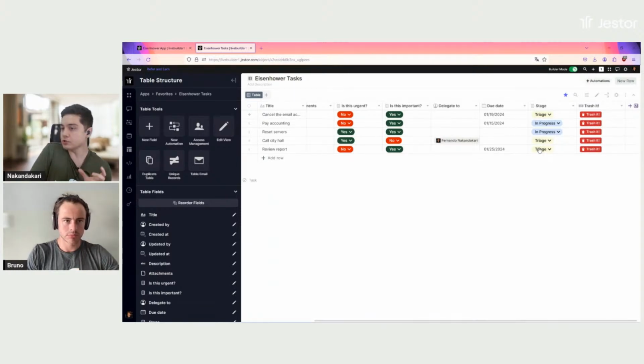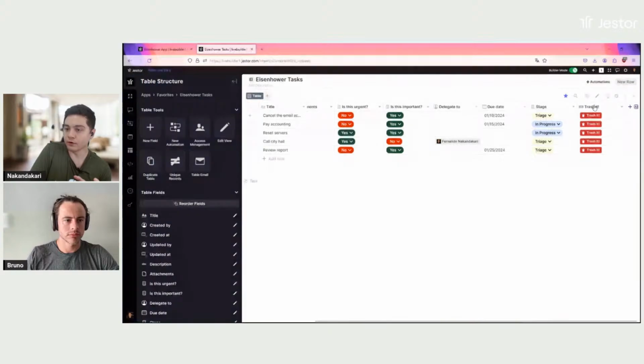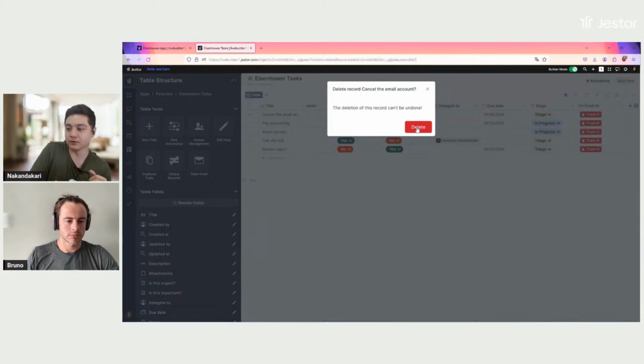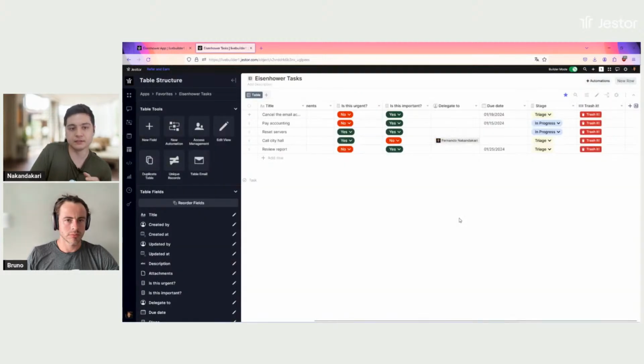And then we also have a button for deleting the record. So I can click on this, and then if I click on delete, it's going to delete the record. So the idea here is that if you have something that is both not urgent and not important, you can press this button to trash it. So this is the structure.